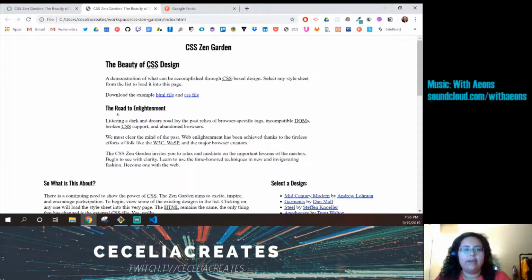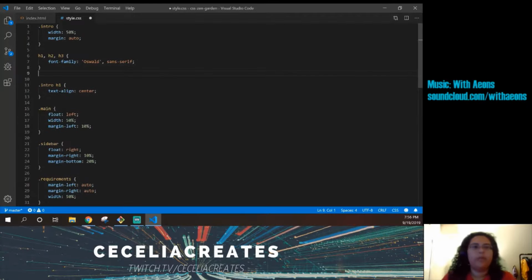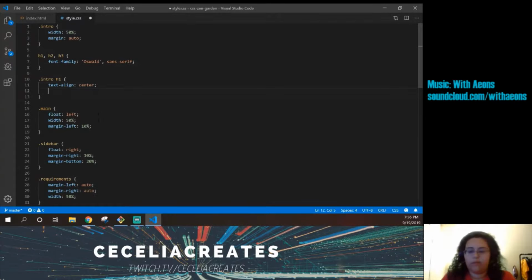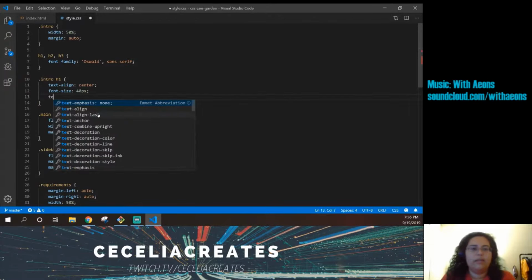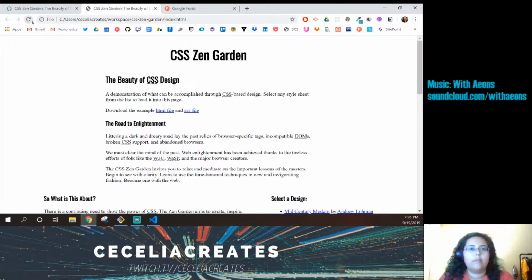Okay, great. And so I definitely want this H1 to have a bigger font size though, and maybe even transform it a bit. So we already have an intro H1. So font size, I don't know, let's do big. Let's see what that looks like. And then text transform to capitalize. Okay, so I definitely like that better.